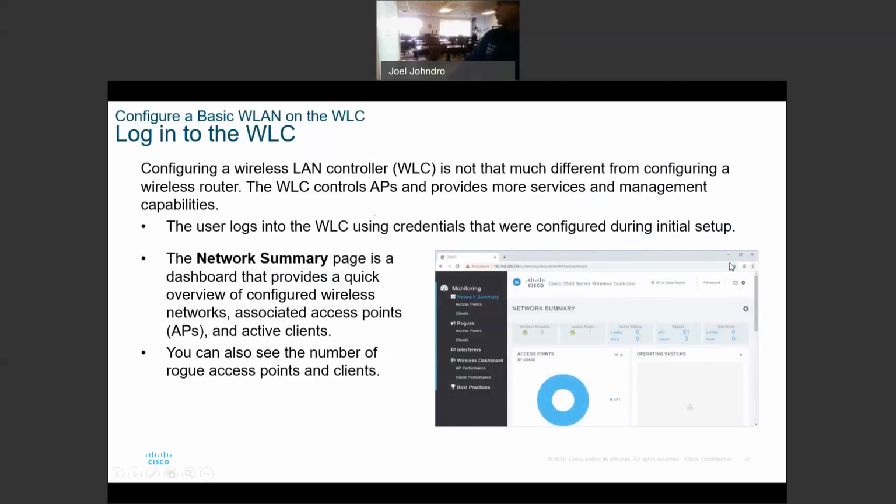So a wireless controller provides more services and features. It's fundamentally similar in terms of how to configure it. It configures the same way as a wireless router from a user standpoint. It's got a web-based interface for management, just like a wireless router would.